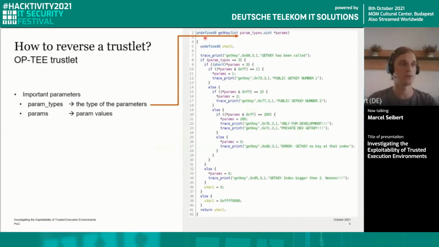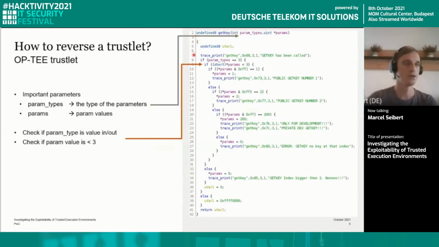Okay, so let's check what the function actually does. Here we check if we have the parameter type 3. And parameter type 3 says, because we have this Global Platform API specification, we can look it up, that we have a value in output. So we give the trustlet a value in output, and it would also return the value in the same parameter. After that, we would check if the parameter is less than 3. So, okay, that's good. We have a value, it's less than 3, and after that we would go into the single branches.